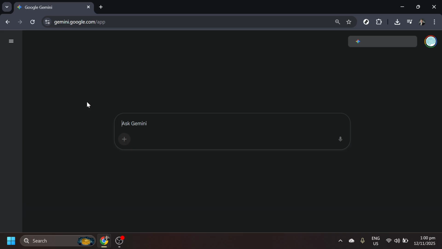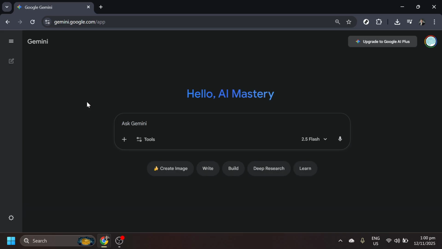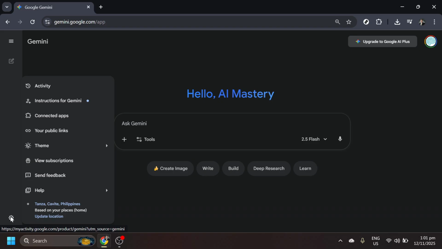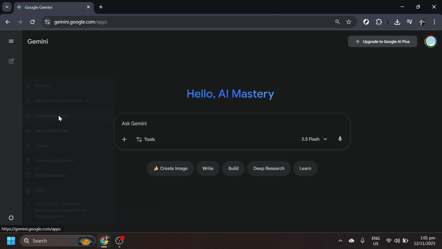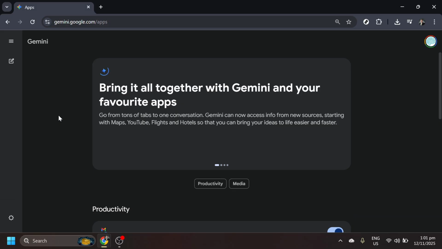Once you're on the Google Gemini website, take a moment to locate the settings icon. It's usually positioned at the lower left-hand corner of the page. Clicking on this will open up a new menu with several options available to you. Here, find and click on Connected Apps. This section will allow you to see which applications can seamlessly integrate with Google Gemini.